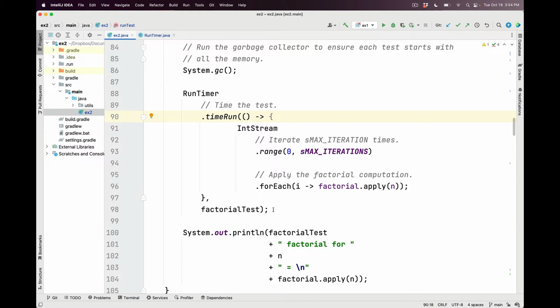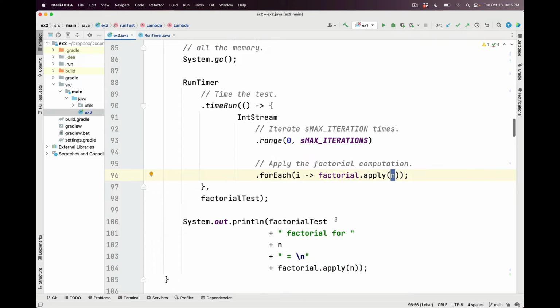And we'll see how that gets printed out when we're done showing off all the different code and running the example. What we do here is we make an int stream running from 0 up to sMaxIterations. So it'll run sMaxIterations times, effectively a functional for loop, if you will. And for each of these iterations, we're going to go ahead and apply the factorial function passing in the parameter n. And when that's done, of course, we will go ahead and print out what we get back, which is going to indicate how this worked by applying that particular function for that particular value of n.